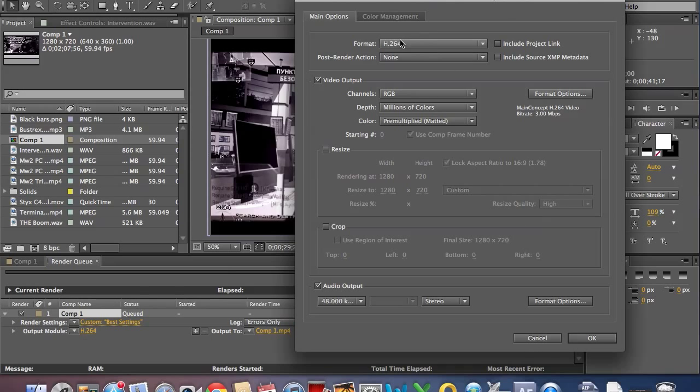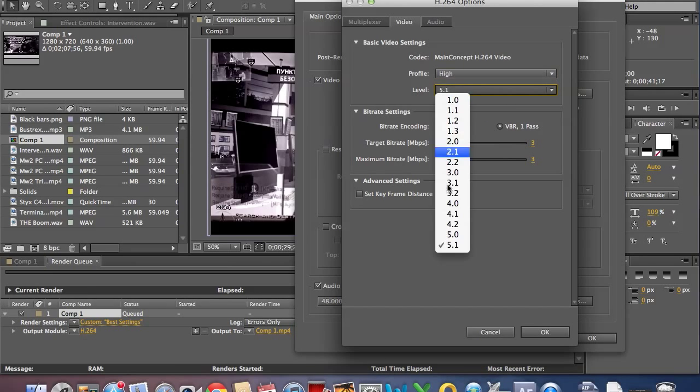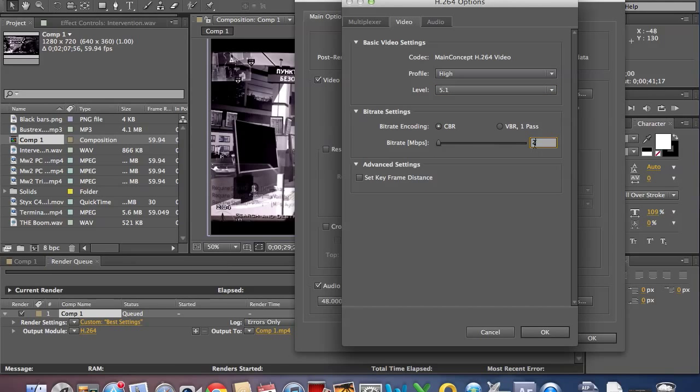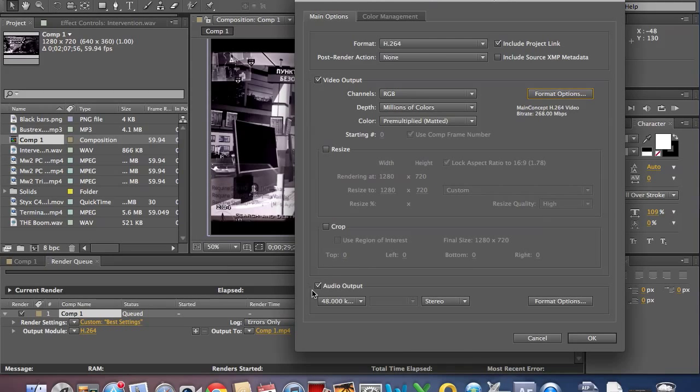Actually, yeah. So H.264. Keep this the same. Go to Format Options. Go to Profile, High, Level 5.1. Go to CBR and type in 268, this is what I used for the Stikes edit, but my videos before I used 8. You can just choose whatever you want, but I think this is giving me higher quality. And then yeah, just press OK.